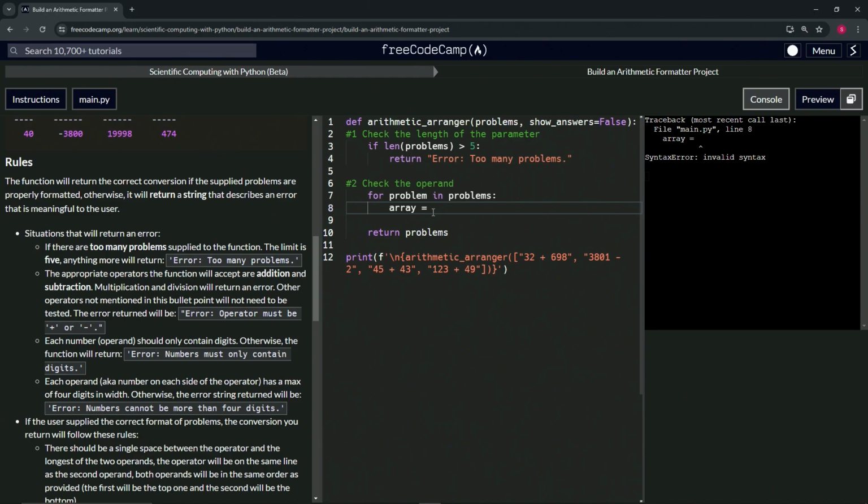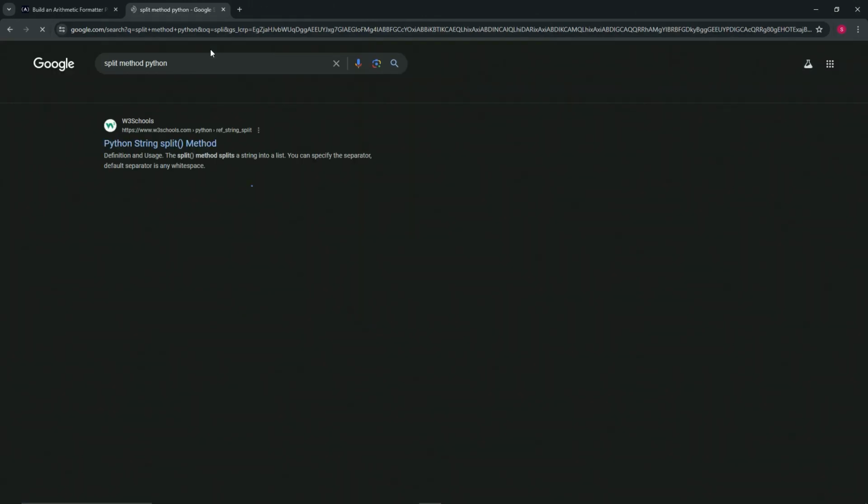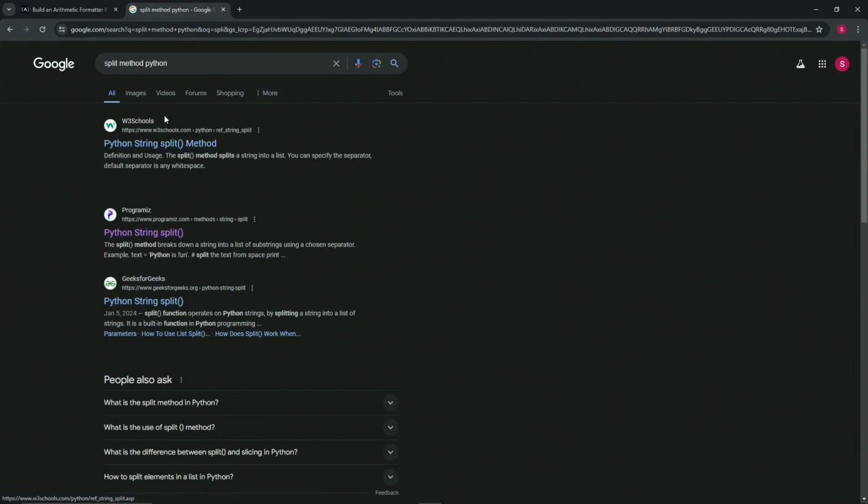So what we're going to do here is we're going to go through each problem in problems, and we're going to say problem. And how do we split this up? Believe it or not, there's a split method, all right? So let's go check that out because I don't think we've gone over that split method in the courses yet.